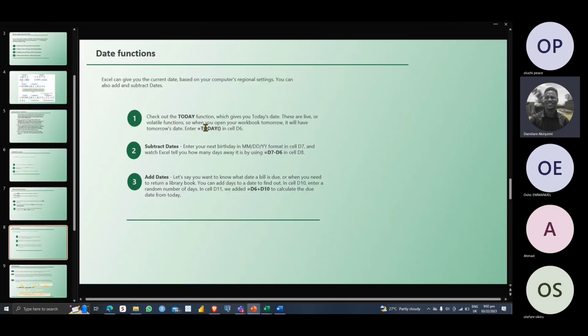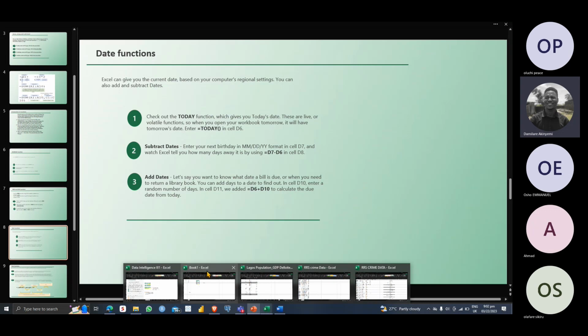We can also subtract dates. We can go and try this out on our own to save our time. Moving on to the next one.